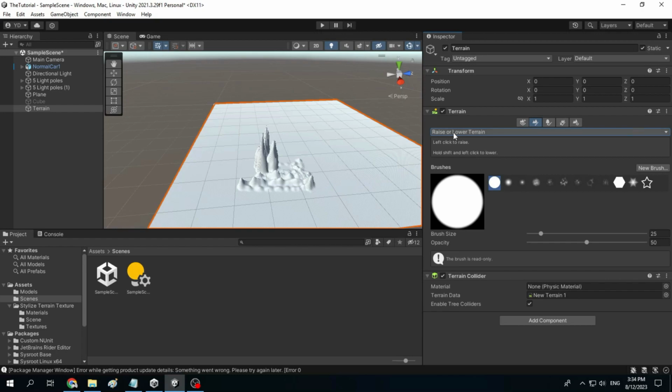And you can also hold Shift, and then instead of raising the position of the terrain, you can lower the terrain. For example, I'm going to lower these surfaces. I hold Shift and then left click. You see the terrain lowers.